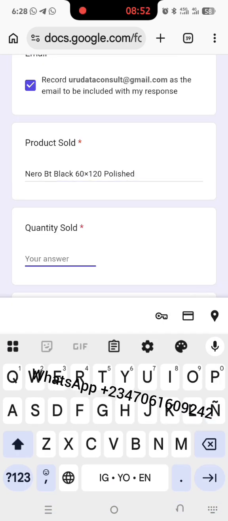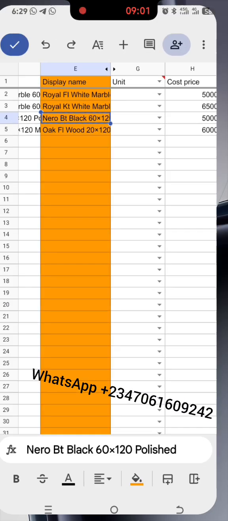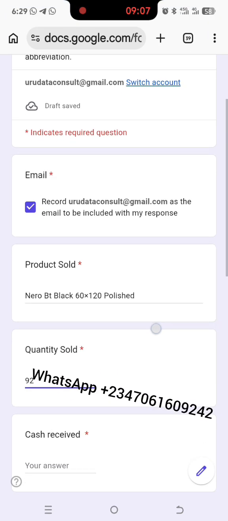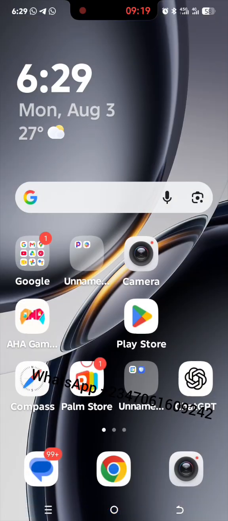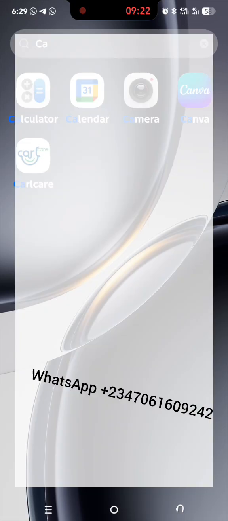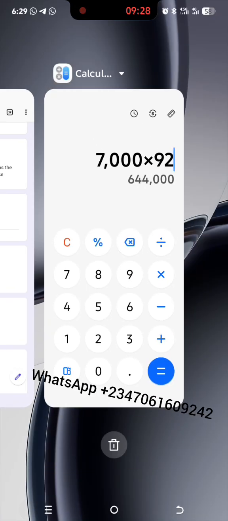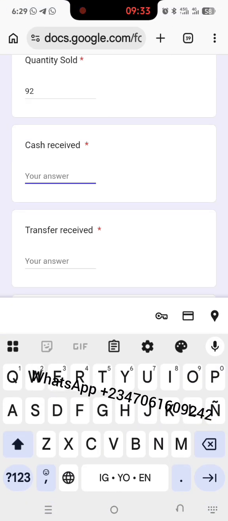So let's assume we want to sell 92. Okay, we have 100 and the selling price is 7,000. So that is a total of, let's do a quick math. 7,000 times 92. This person bought 92 pieces of this. So that's 644,000.